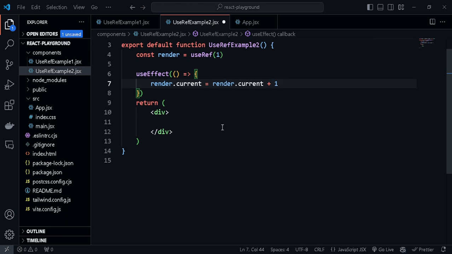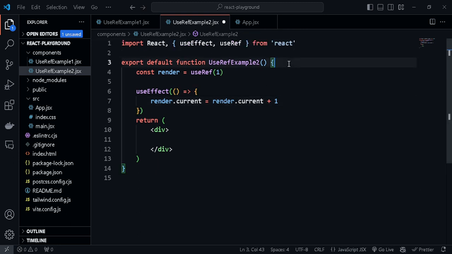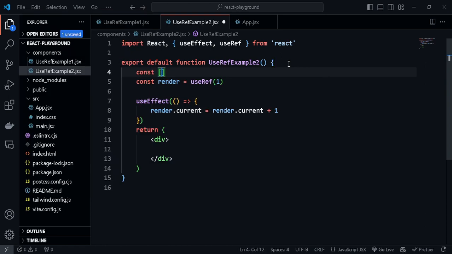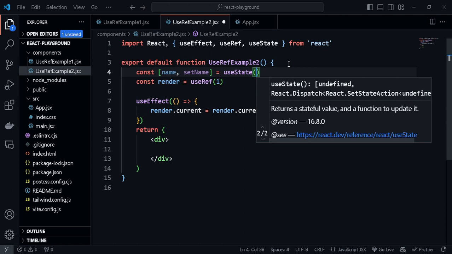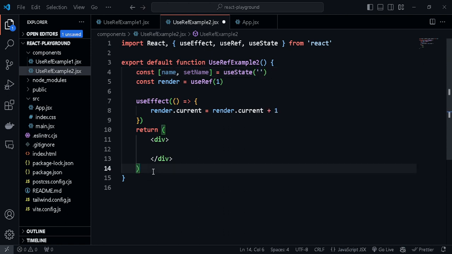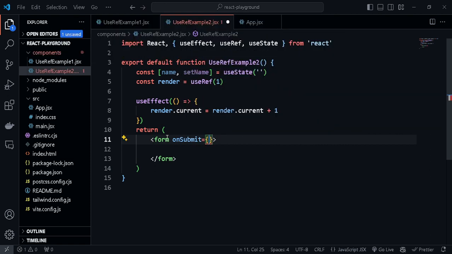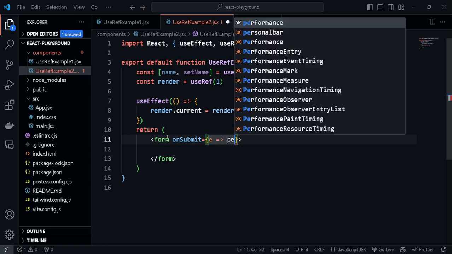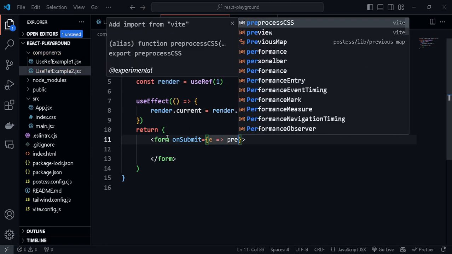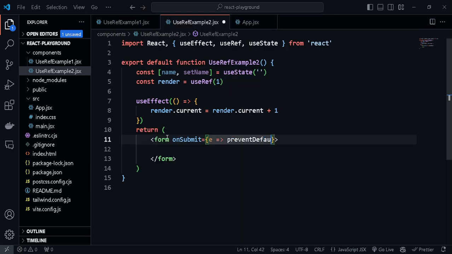I hope that's clear. So now let's create a simple input element which actually updates the state of our component. So let's create a state for that. So I'm going to give this a state of name, and set name, and set this to useState, and the initial value is going to be an empty string. And so now let's create a form over here, and on submit is just going to prevent the default browser behavior. So on submit, and set that to a function which takes in the event parameter, and we are going to prevent the default behavior, prevent default.